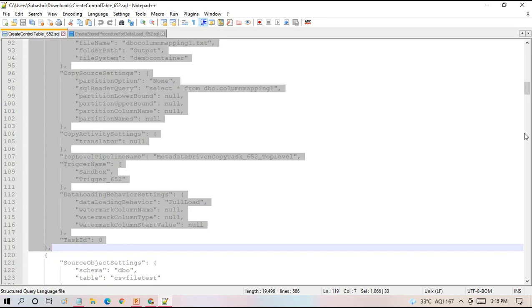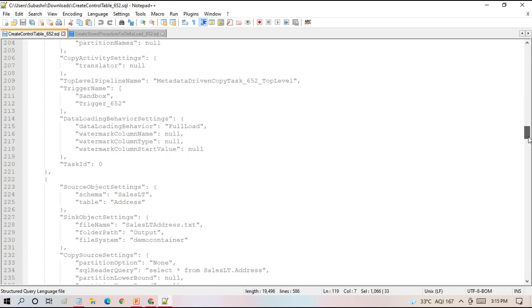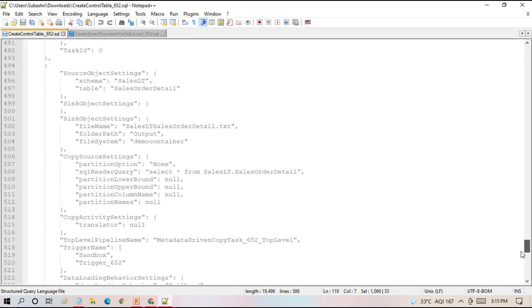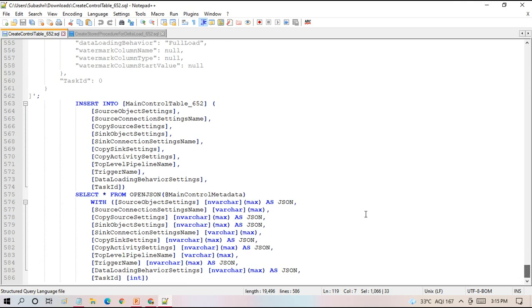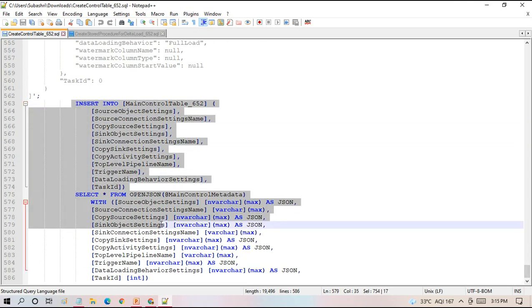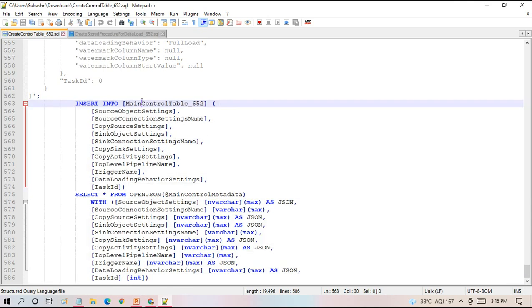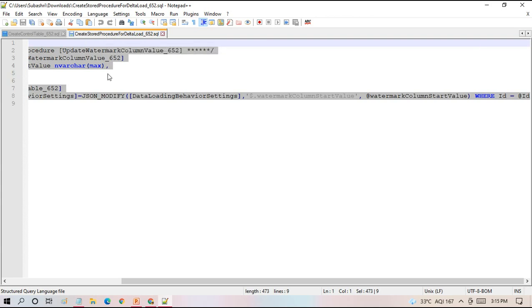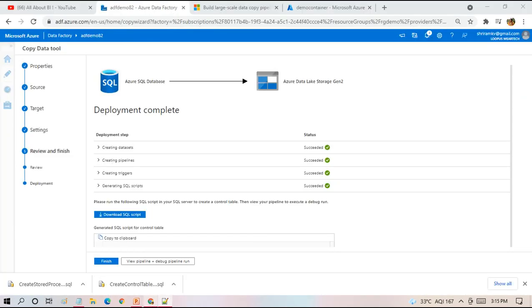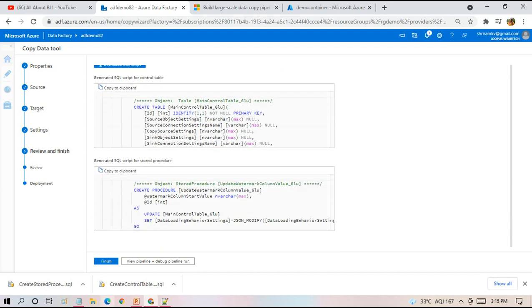Okay, so this piece of SQL query is going to do the creation for you as well as the insertion for you. So we just have to copy this information and paste it on the Azure SQL database window, and then we have to execute the query in order to create this. Similarly, this stored procedure also we need to create. Once we are done with this, then we can go ahead and say finish.